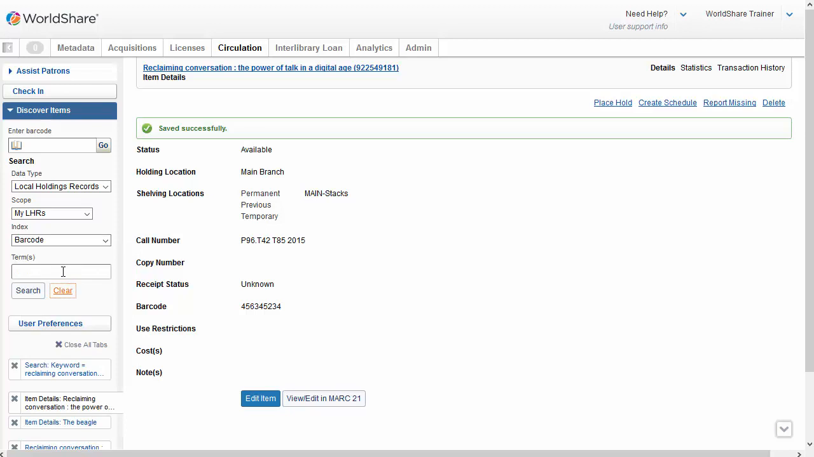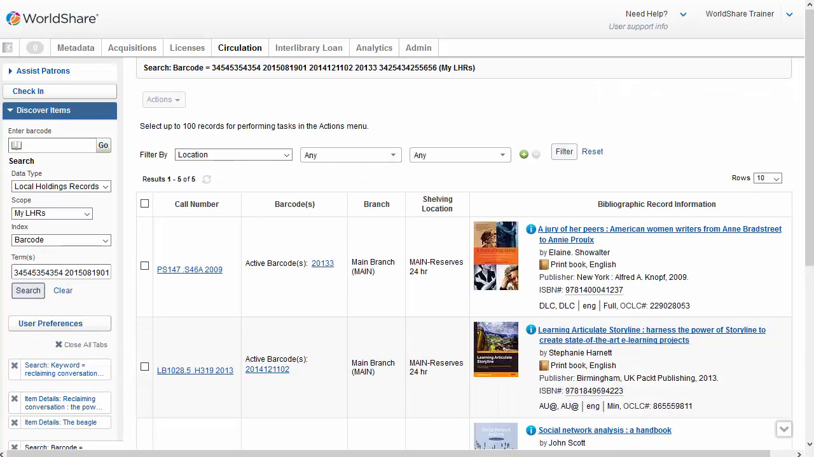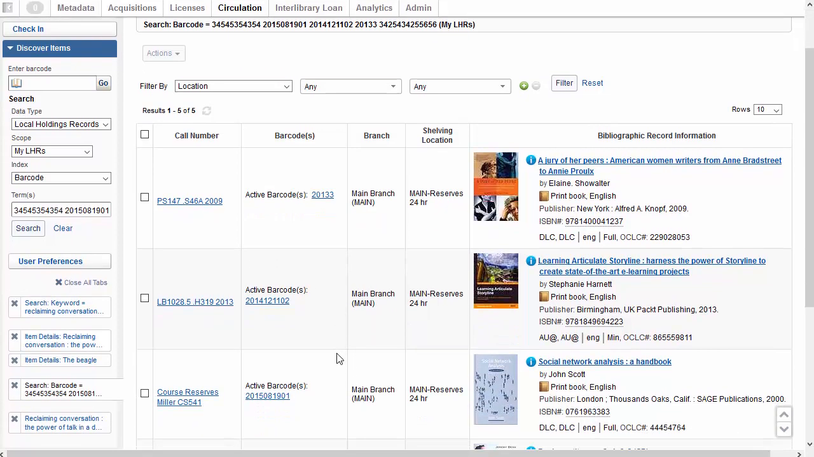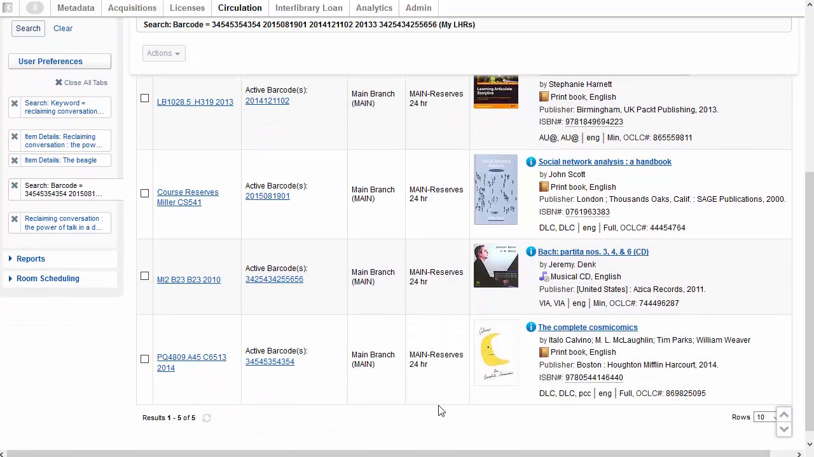Now you could scan in barcodes if your barcode reader allows you to adjust the setting to not enter the search after each scan, or you could copy multiple barcodes to a text file with a space between each, and then just copy and paste them into WMS. And that's what I'm going to do here. So after I paste the barcodes in there, I'm going to click on Search. So now that I've retrieved the items, you can see I have 5 items, and they all have the shelving location main 24 hours reserves.